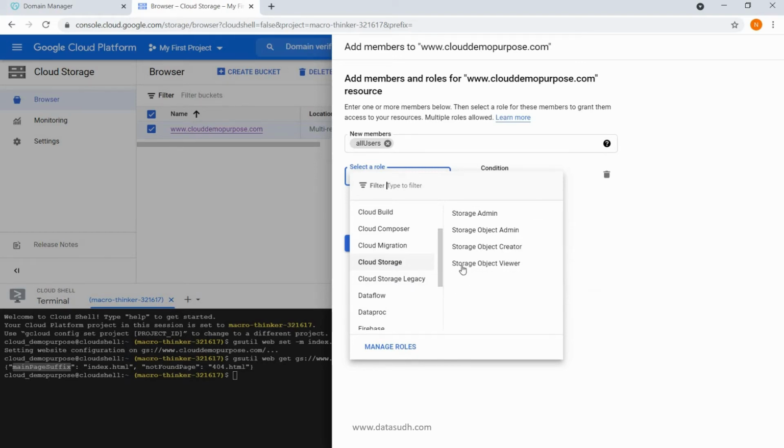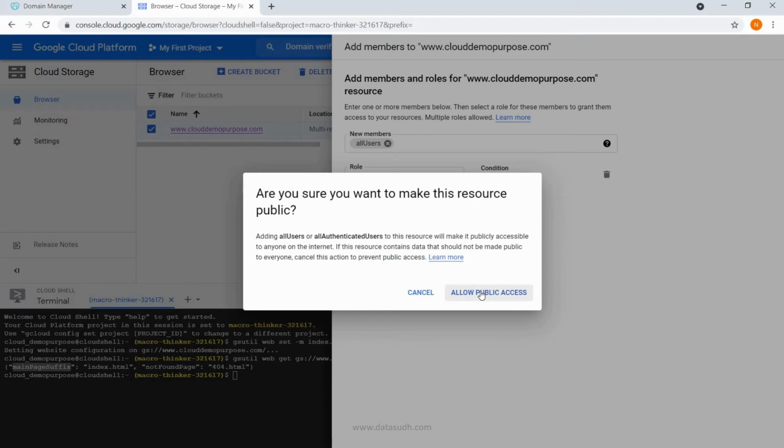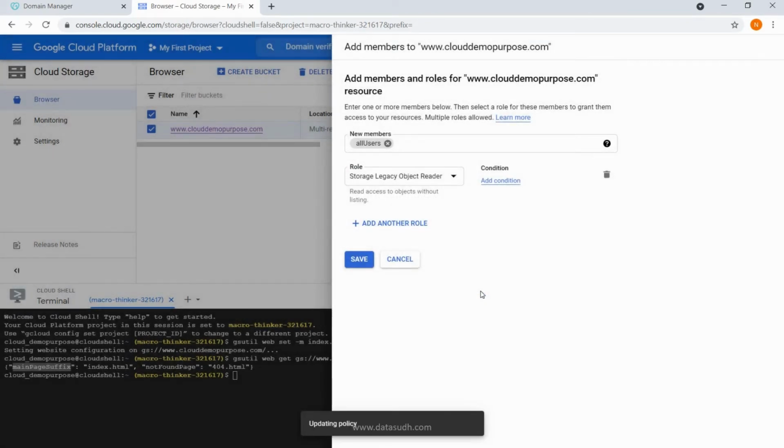The only difference between these two is that the legacy permissions did not allow users to list the objects under the bucket, but the new role allows that. So I am going to go ahead with the legacy role and I will click on Save. Click Allow public access.